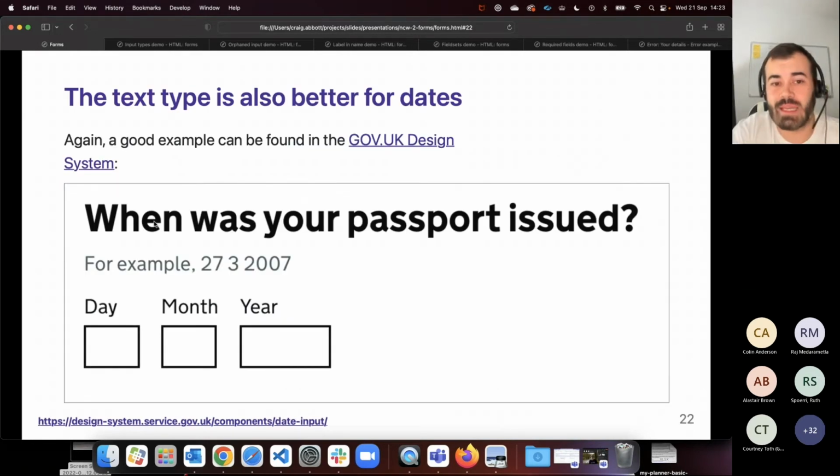The text type is also better for dates. Another good example can be found in the gov.uk design system. Breaking the date down into 3 individual fields for day, month, and year means that the label does work. It also means that you don't end up with those weird voiceover bugs that we saw before, where the date picker kind of hijacks what you're trying to do. And nobody really has issues with these in gov.uk services. Very rarely do we see people not being able to get past the date pattern, if you like.